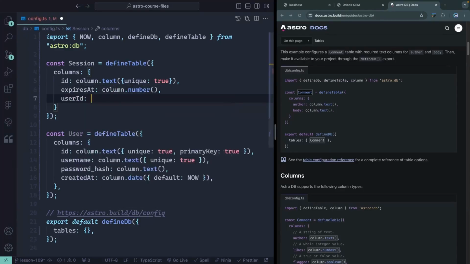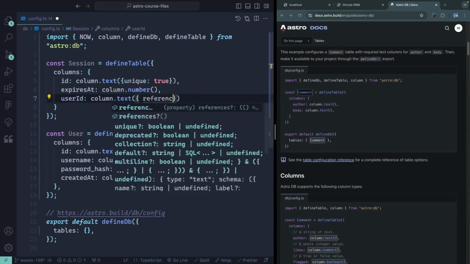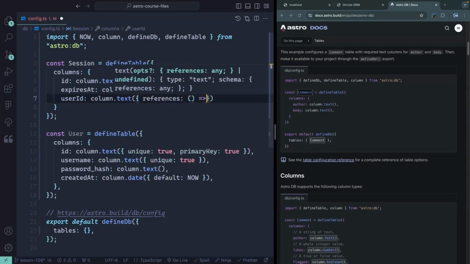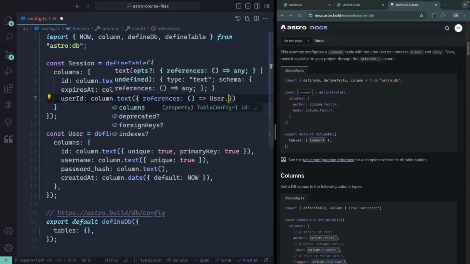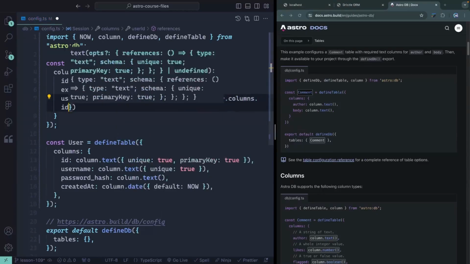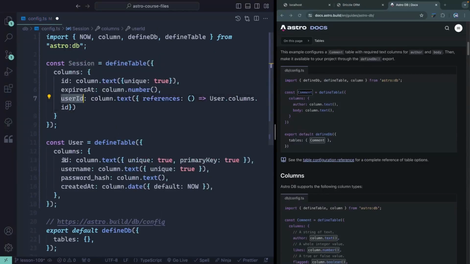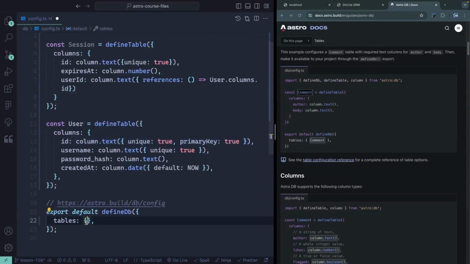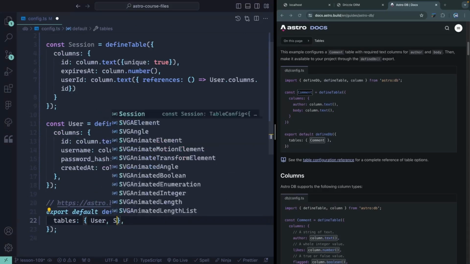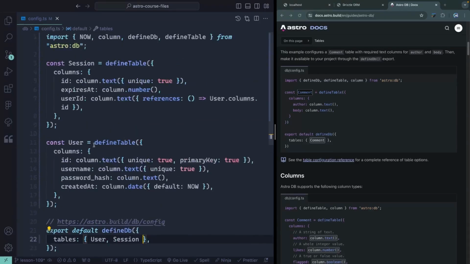Now, we haven't yet seen how to do this, but you can actually reference other tables. So I'm going to reference the user table directly here in the session. And in AstroDB, you just use the references like this, and you pass it a function. Here, we're going to have user.columns.id. So in other words, we're saying the user ID should correspond to one of these right here. Now, the final thing we need to do is just export both of these. So we've got a user and we've got a session. So that's everything we need for AstroDB.